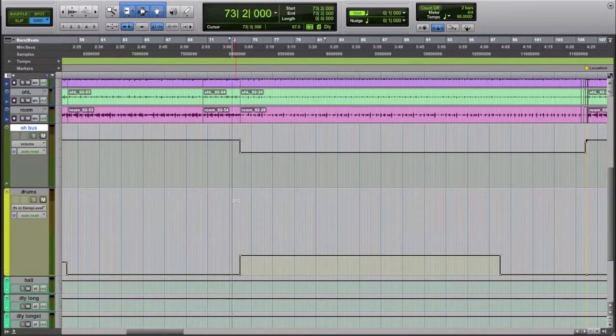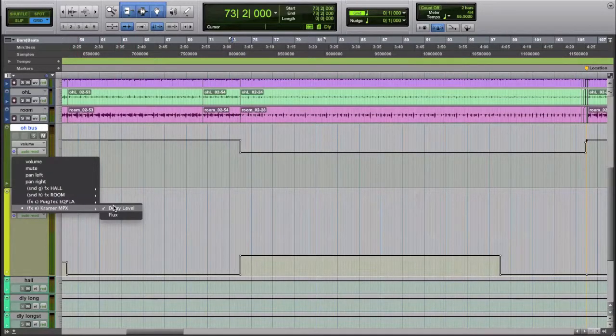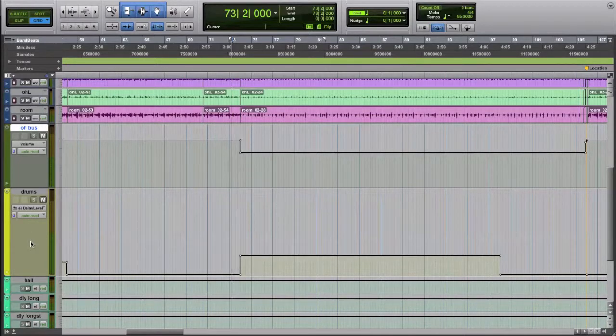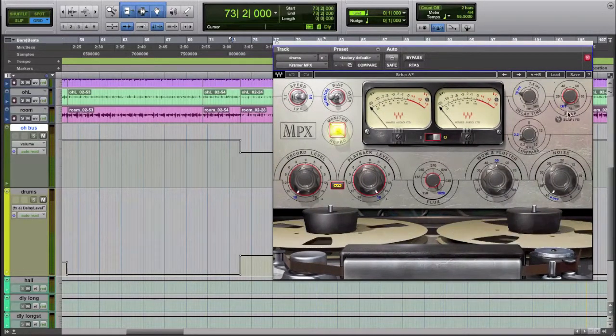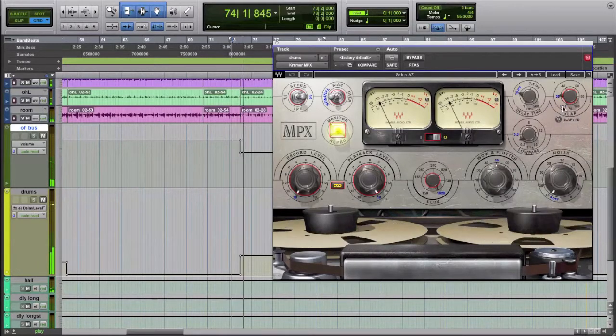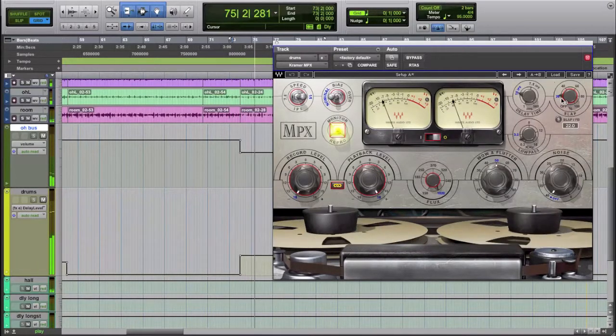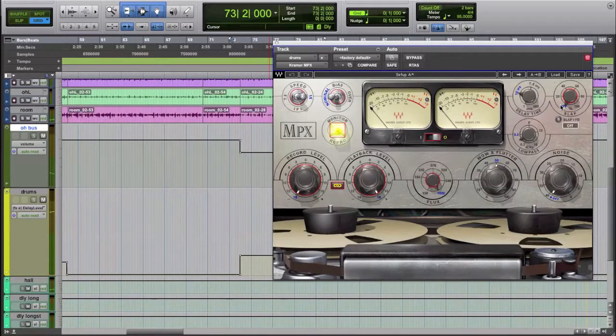The second thing I automated is the delay level of my Kramer MPX plugin that I have plugged in on my drums bus. All right, and I'll show you the plugin. It's over here. Now, the thing I'm automating is this one here. At the moment, I have it set to off, so it's like 0%. And while I'm playing the track, you can hear that there's a slap delay introduced to the bridge.